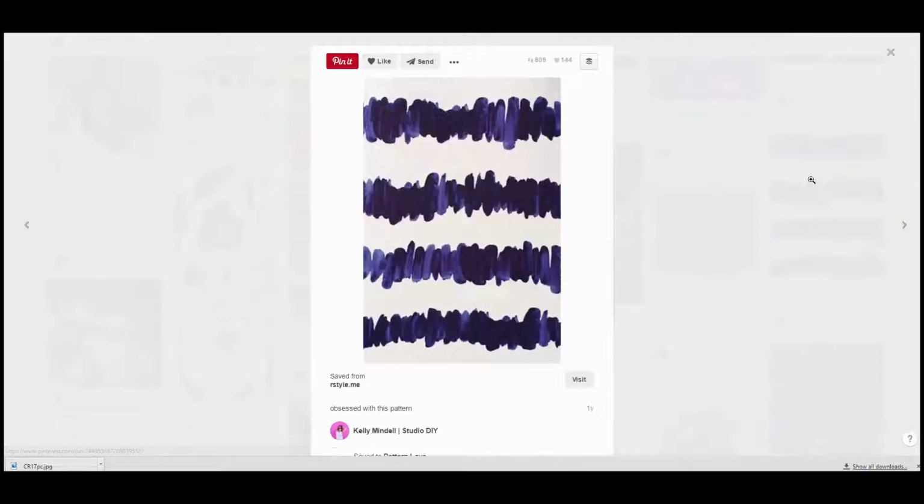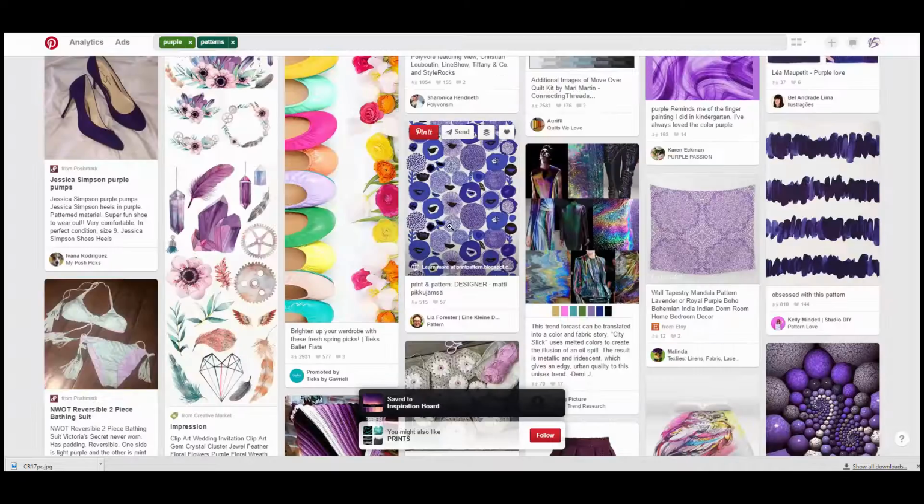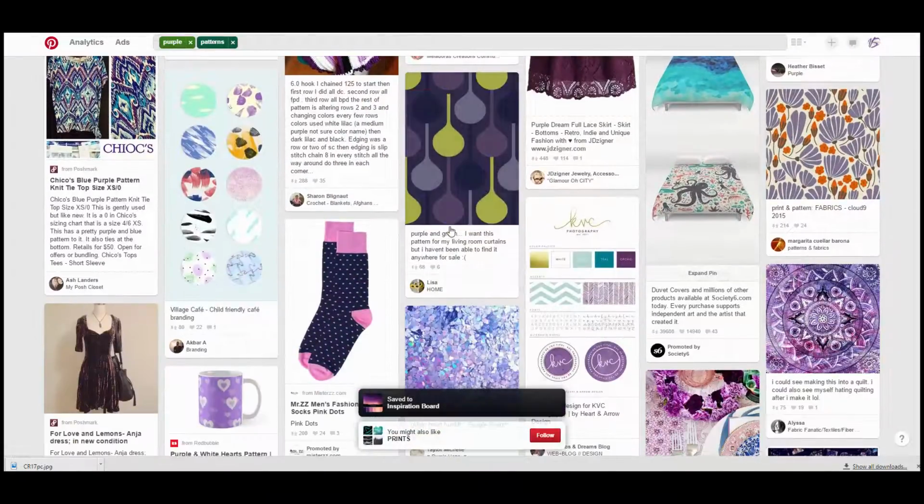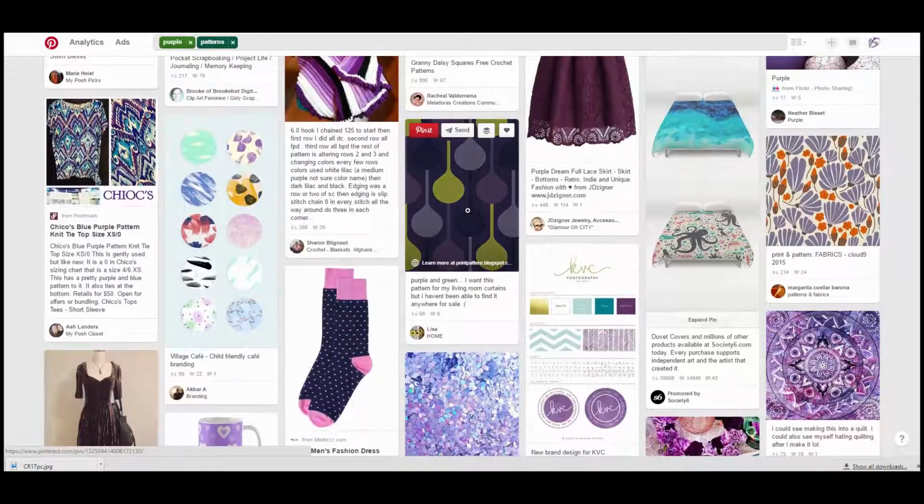This pattern is pretty cool. It has like an inky look. It's almost blue, but almost like a purplish blue, sort of. So it's pretty cool, and it has like a watercolory kind of thing. So I'm gonna pin that too. Okay, so I pin it to my board, and of course you will look for your board and you pin it to your board, your secret board, and that's it. You just go on a pinning frenzy.